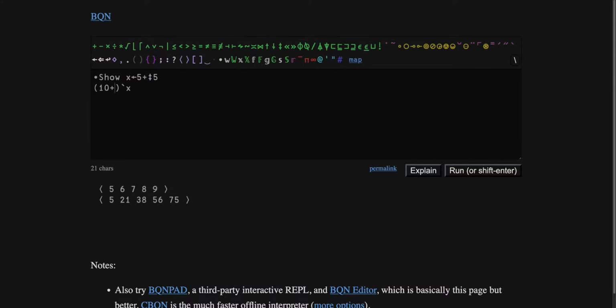This is normal, confusing, but yeah. The way I would figure it out is I'll do show, and if I just do 10 plus plus and then x. Okay, so what this is doing, it's adding a 10. Yeah, it's adding 10 to the result of the plus.